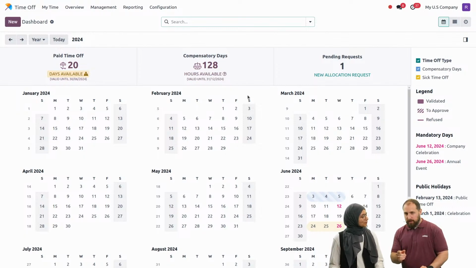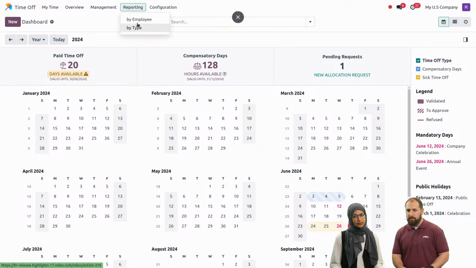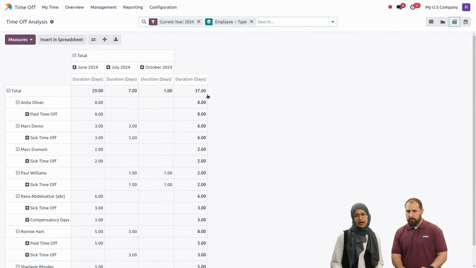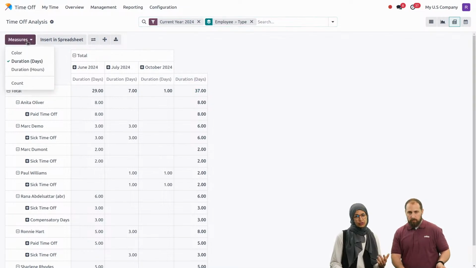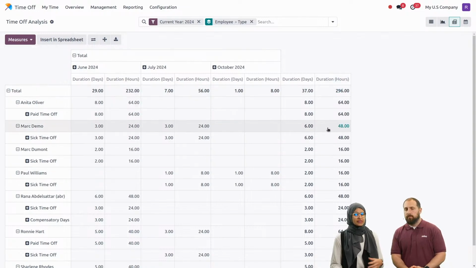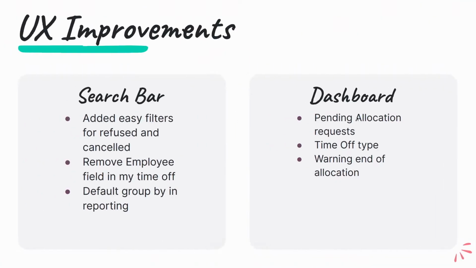I think maybe a last one. I didn't really talk about it in the slides, but I believe we've also done something on the reporting side, in the pivot view. On the reporting, in the pivot view, we're able to see the duration in days, which is the standard way that it used to work. But we can also now see the duration in hours. This can be very helpful for people who take compensatory days and hours, or who take time off in a number of hours instead of a full day. All right. Thank you. So now we can move on.